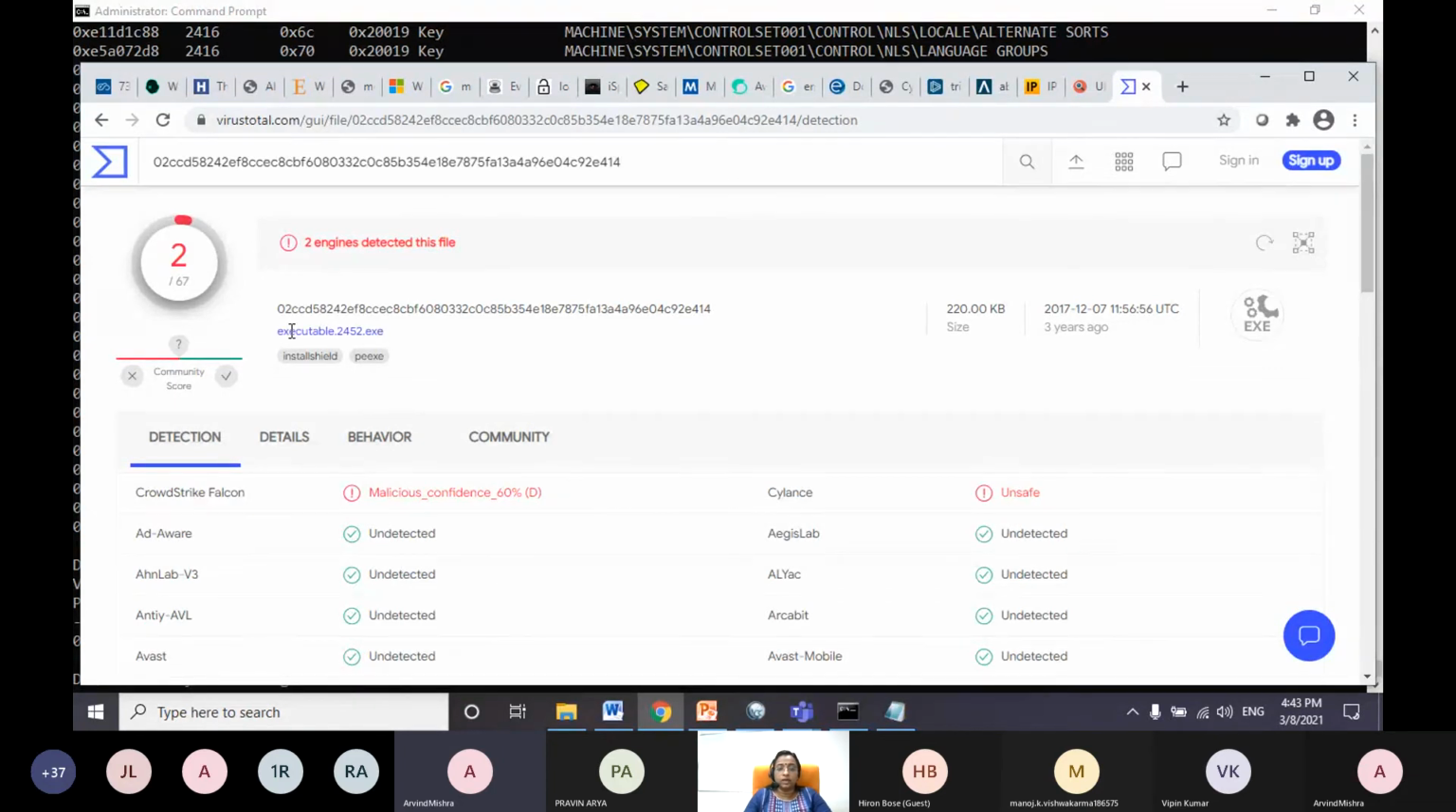And also you can see that this is the file name, executable.2452.exe. This is the file which I uploaded in VirusTotal for the analysis, and this is the hash value of this particular file. Actually you may have seen the hashing process and the relevance of hashing also. But what is the relevance of hashing while we do this live analysis?